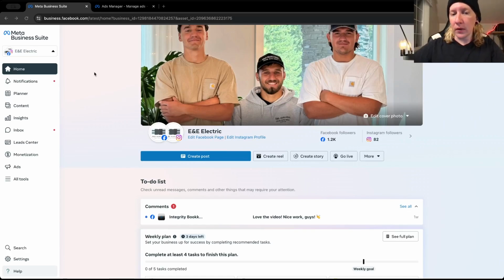I'm building a more robust funnel for them. Top funnel, middle funnel, bottom funnel. And basically that just means cold traffic to warm traffic to hot traffic, and traffic meaning people, leads, people who need the service, relevant people who are looking for electrical services. So let's just go ahead and jump on in.